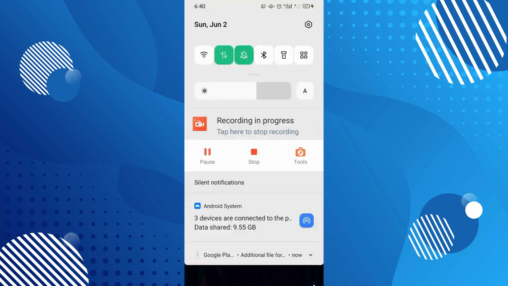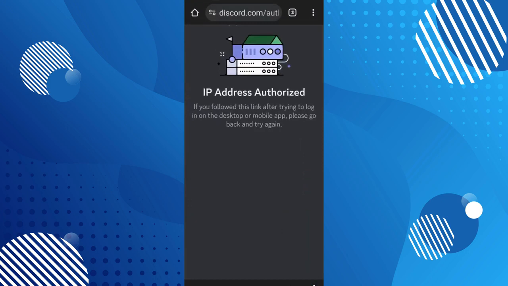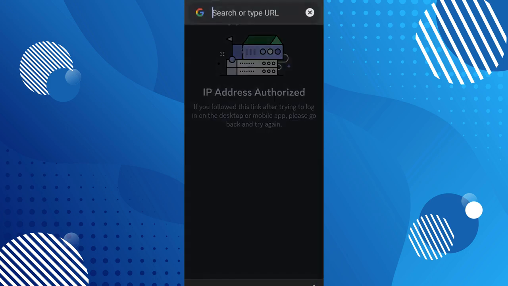Hey everyone, in this video, I will be showing you how to listen to Spotify with friends on Discord mobile. So first, you have to make sure that you have downloaded the Discord application and also your Spotify.